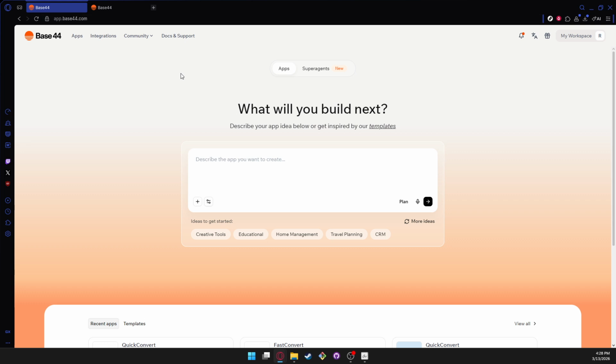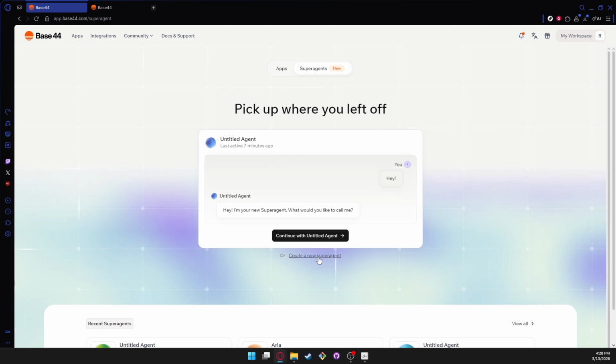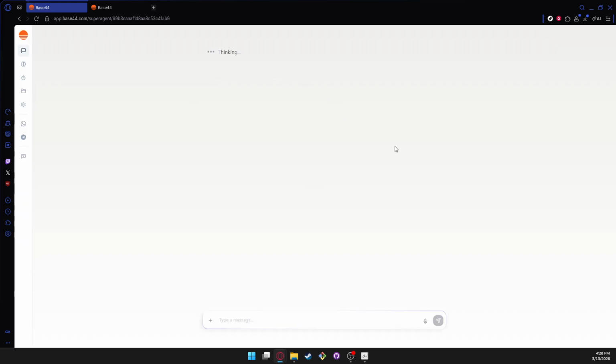First, open the Base44 app in your browser. Once you're in, look for the Superagent section. This is where you'll create and manage AI agents that can handle ongoing tasks for you. Open Superagents, then create a new superagent. This launches a clean workspace where you communicate with the agent in plain language.